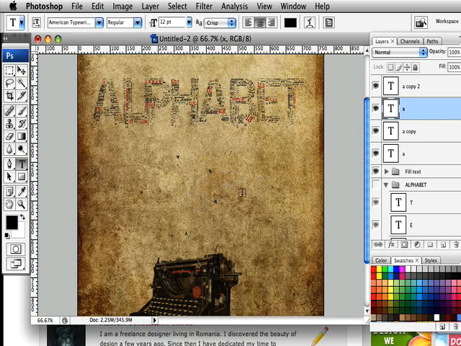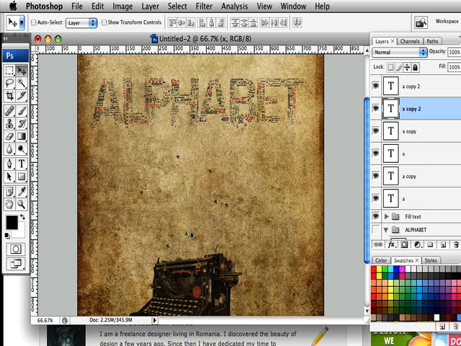Transform it, rotate it, hold down Alt, and drag that round a few times. And we kind of want the letters to come from here and out on a kind of V. So they're coming from the center area, coming out. And then we're going to vary the size of these letters.